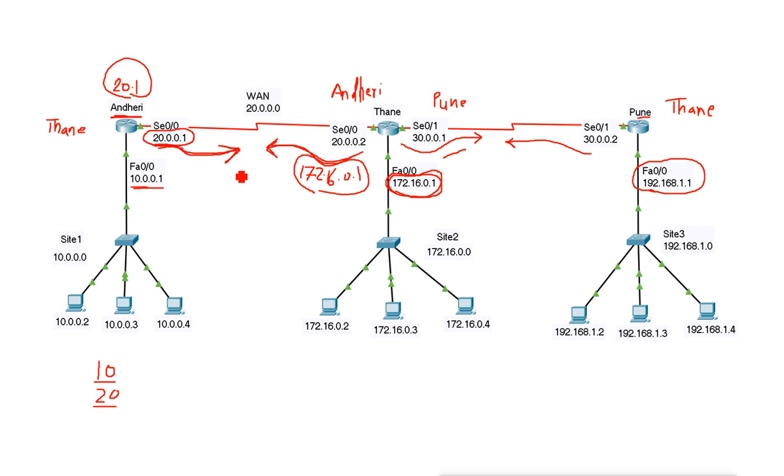So for creating the neighborship, first they start sending the information. And for sending the information, what do they use? They use the hello protocol, and with the hello protocol they start sending the hello packets. It's a small packet with this information.